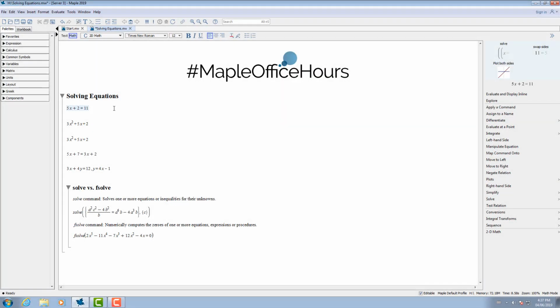Maple contains a powerful solver which can solve many equations. To start with, enter a simple linear equation such as 5x + 2 = 11. Using Maple's context panel, I can select solve to solve the equation.